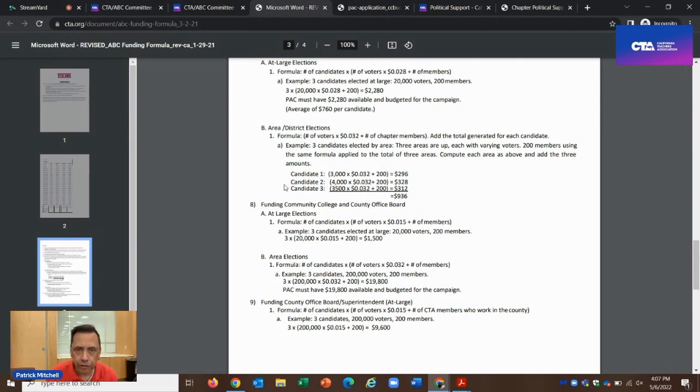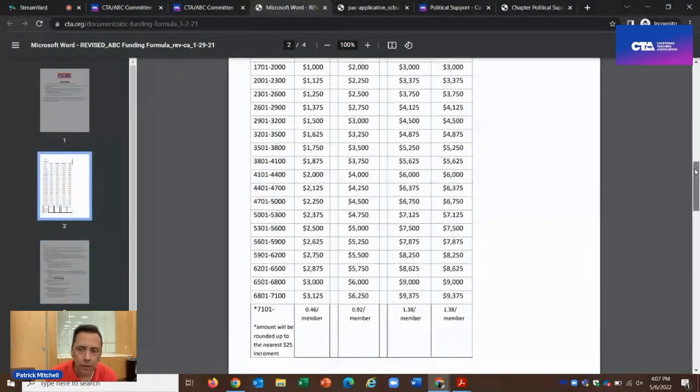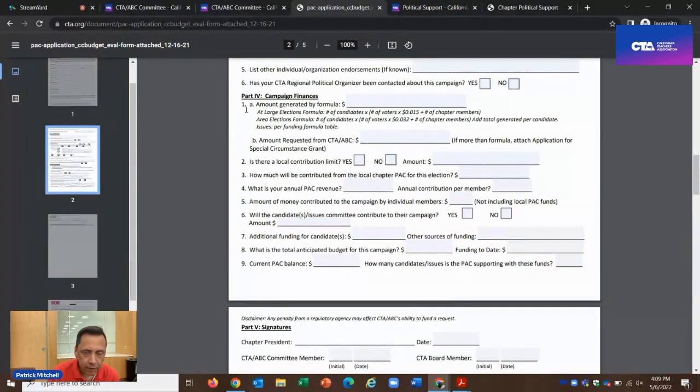If this is for an issue, such as a bond or parcel tax, you will refer to the chart on the second page of the funding formula document, which is based on the number of members in your chapter and the type of issue you are running. For example, if you have 500 members and are running a parcel tax, you are eligible for $1,125.